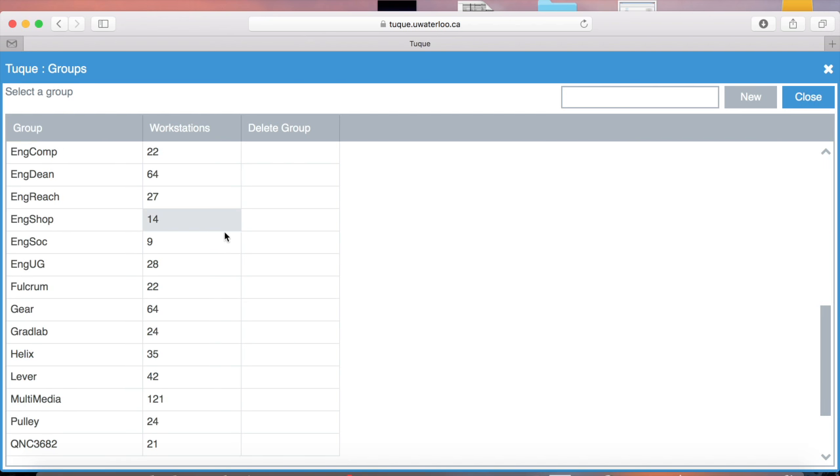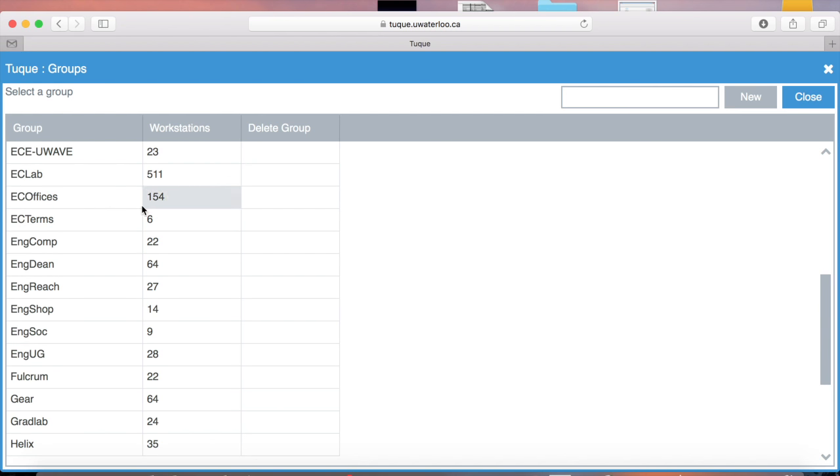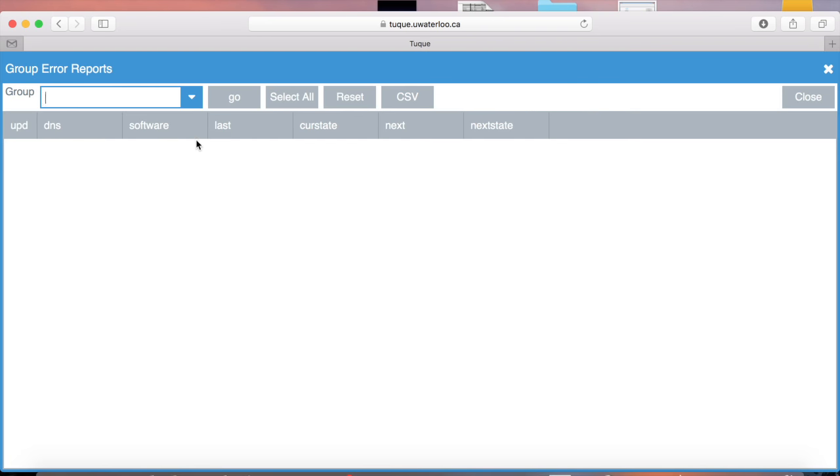It can handle many thousands of items in your lists. Here we're looking at hundreds of groups of computers. If you drill down into them, you see all the computers in that group. It has report writing to the screen.